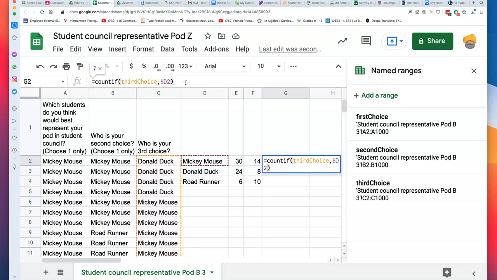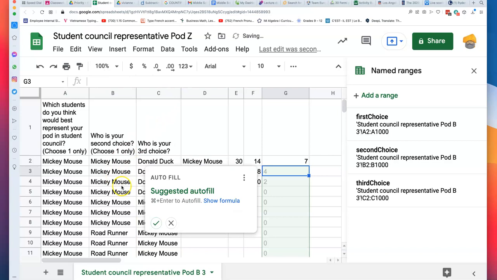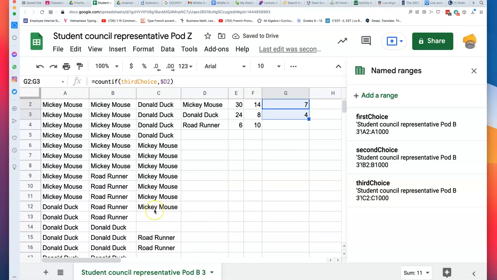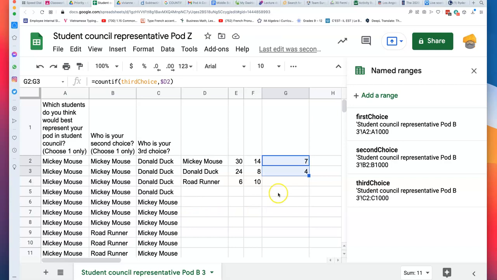Right? So you say, okay, I'm going to go here. So then were there 7 votes for Mickey Mouse there? And we pull down and we say, were there 4 votes for Donald Duck? Yes. Well, Roadrunner looks like he had 2 votes, so let's go down and see what we get there. And there's 2 votes for Roadrunner.